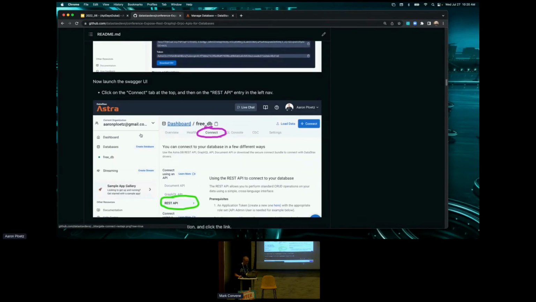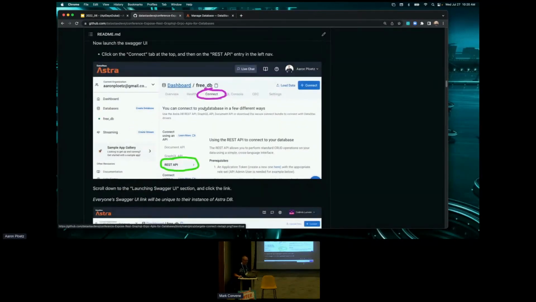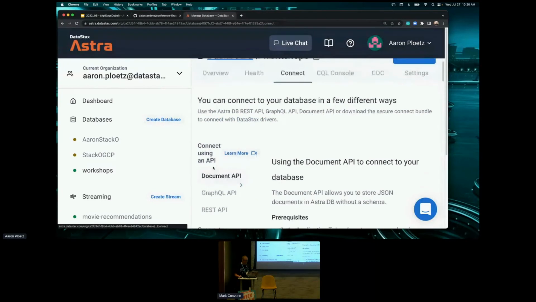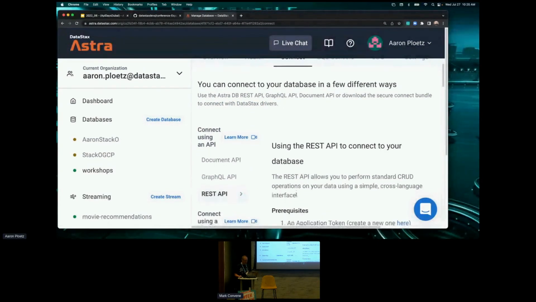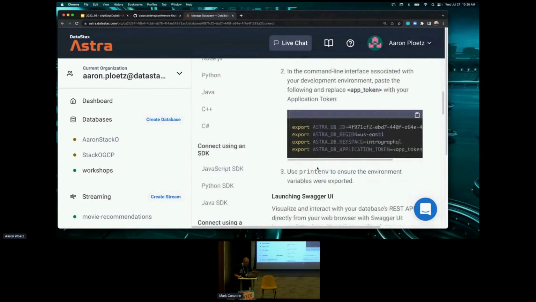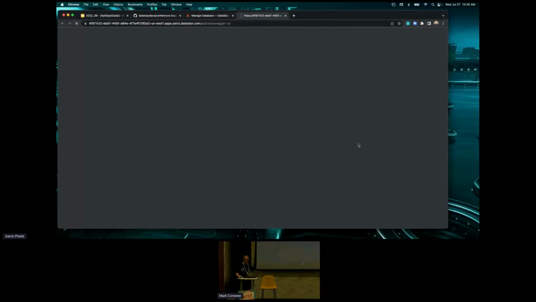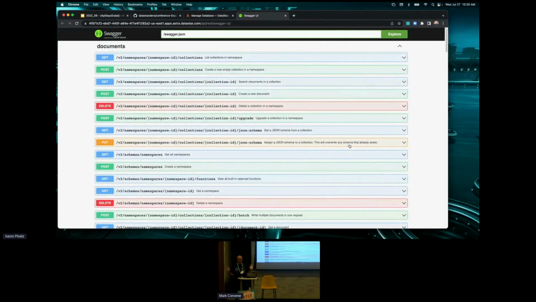The way that we're going to get to this is by jumping back over to Astra, and we'll go to Connect, and over here in the left nav, I'll say REST API. It's going to give you a REST API that's specific to your account, your instance. And the cool thing is it's going to have your access token already in here, so you don't need to worry about generating a token and adding it in. That'll bring you to the Swagger spec here.